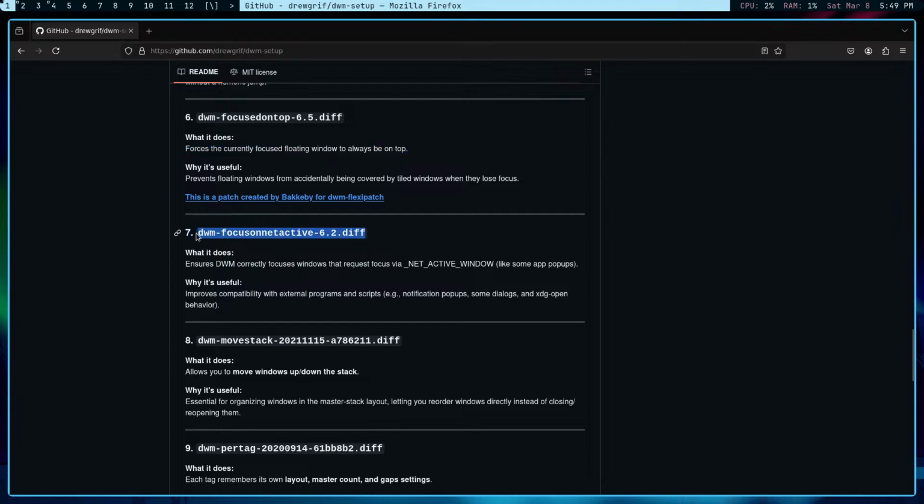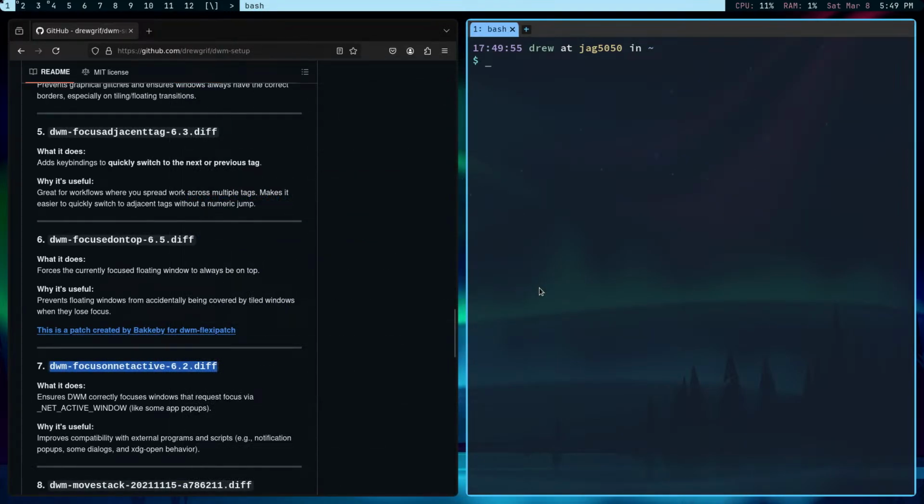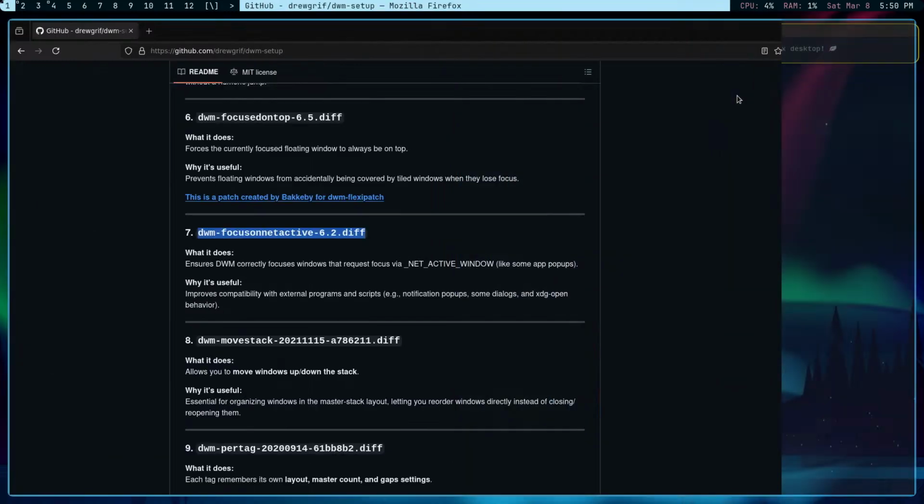Now, I don't remember why I put this in. I think that DWM behaves more, as far as pop-ups, for example. I'm going to go ahead and just say hi. Okay. And notice, yeah, it went behind, but okay.